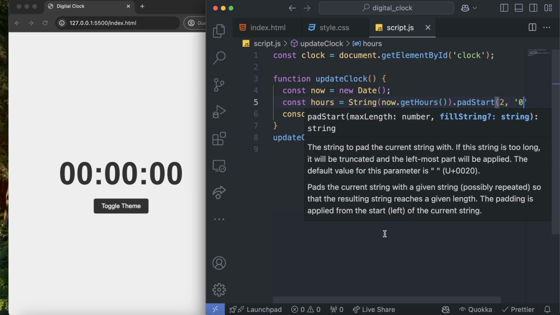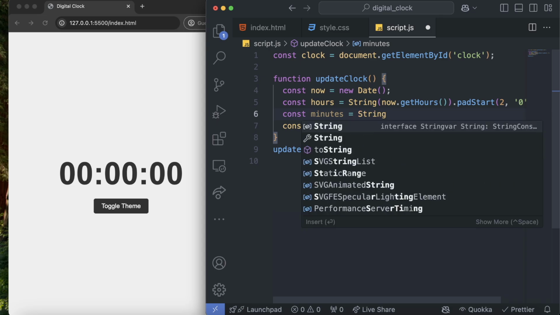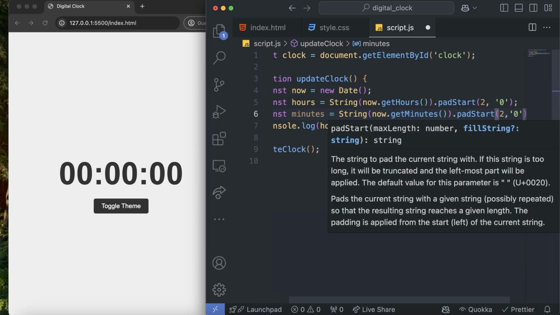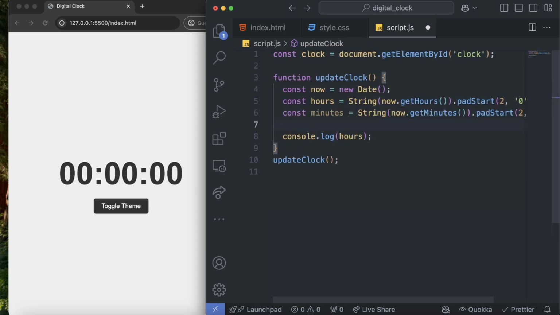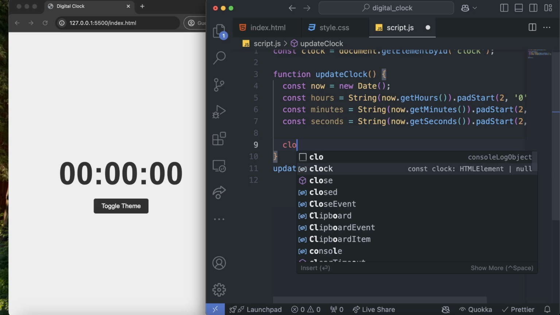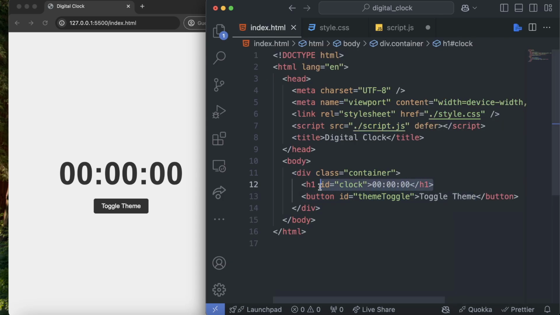Okay, great. Now let's get the minutes, so I will do the same thing, string, and I will also pad start this 2, comma, of course, I'm adding 0. Now let's do the same thing for seconds. Okay, now let's change the text content here. Instead of 0000, we want to see the correct time. So we use clock, which is this here. Remember, this gives us access to this H1 here. We gave it an ID of clock. So we want to change this content here.